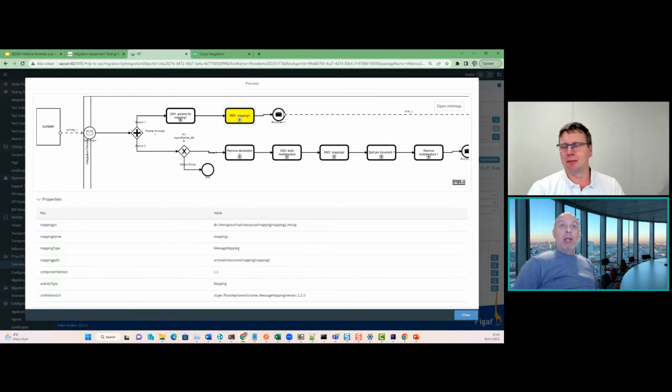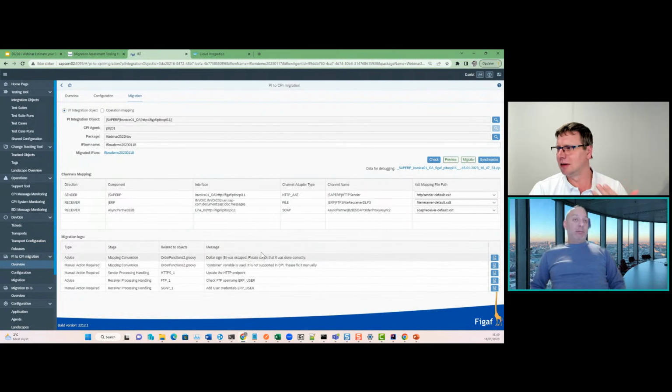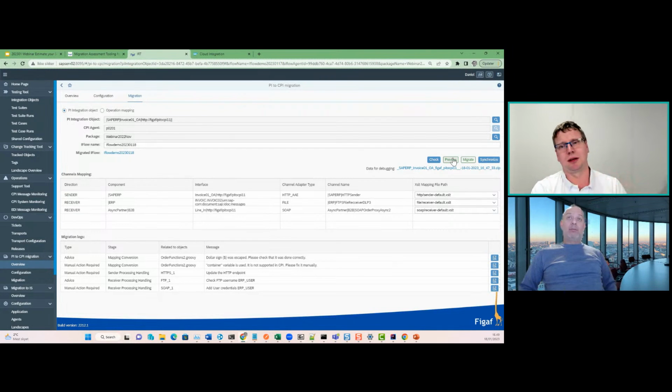Definitely not all migrations will end up in the same result. Not all of them might end up in the result that you want. Based on license, you can use the preview and see what works. If you click on migrate, you will then pay for a license for this specific object.